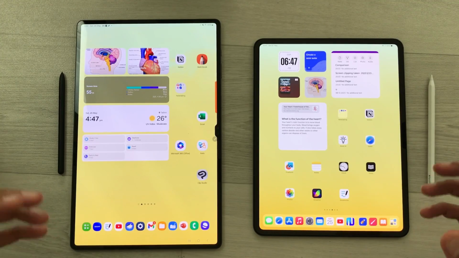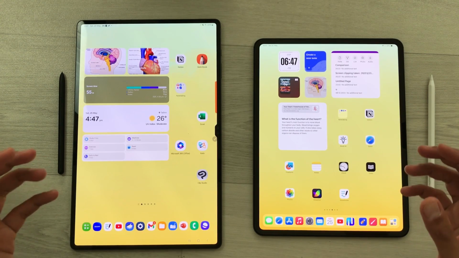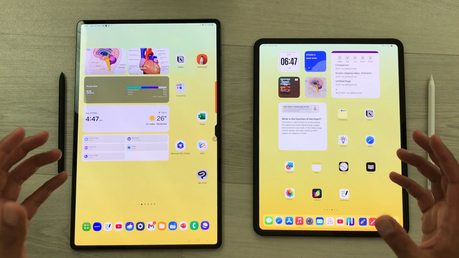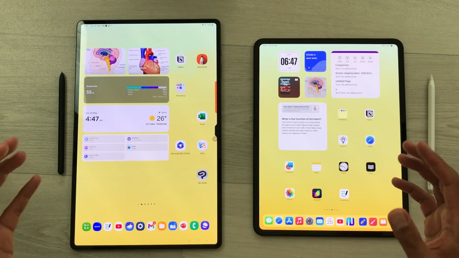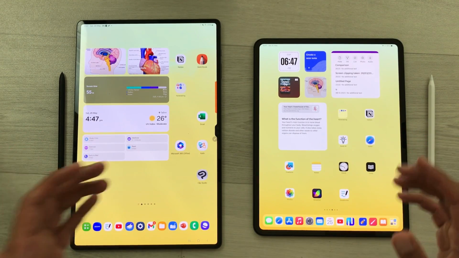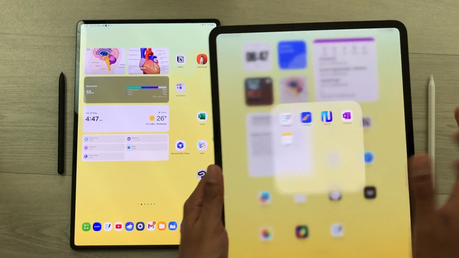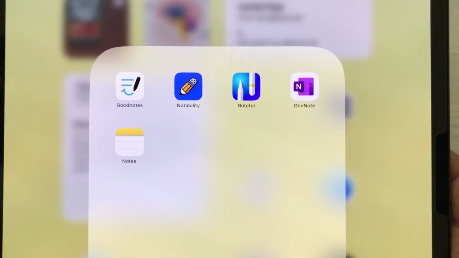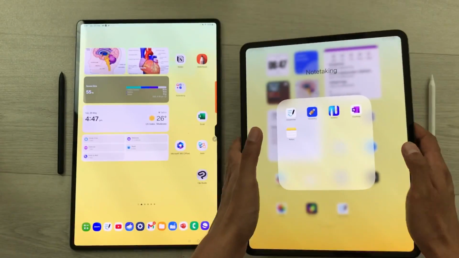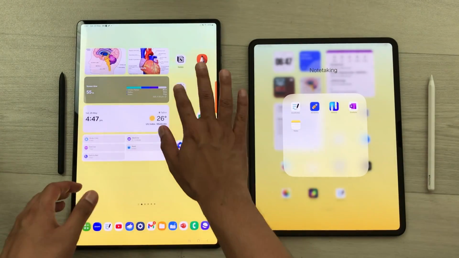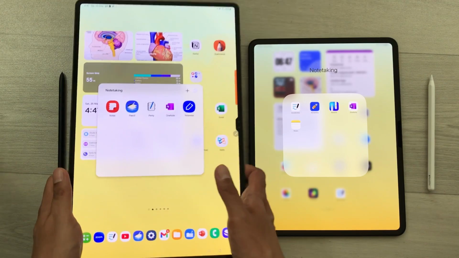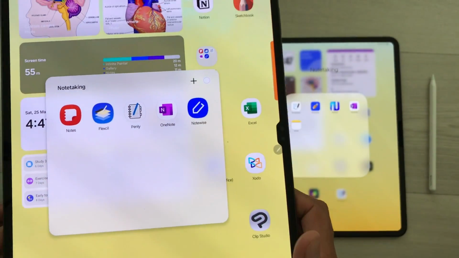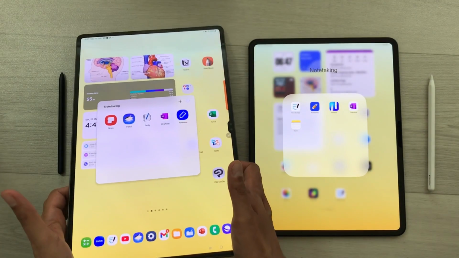The next feature is about note-taking and digital planning. So guys, both of these devices are amazing for note-taking and digital planning. You can utilize all tools using different apps. For example, for iPad Pro, you can use apps like GoodNotes, Notability, Noteful, Microsoft OneNote, or Apple Notes. On the other side, for Tab S9 Ultra, you can use apps like Samsung Notes, Flexil, Penly, Microsoft OneNote, or Notewise. There are also other options available as well.